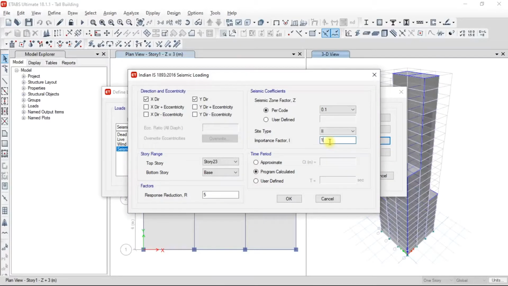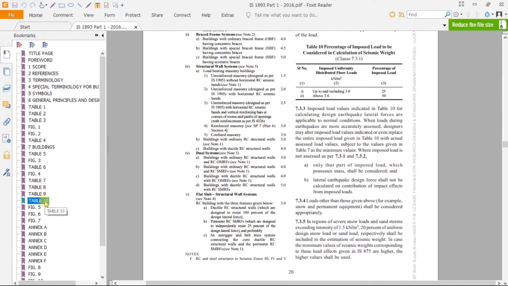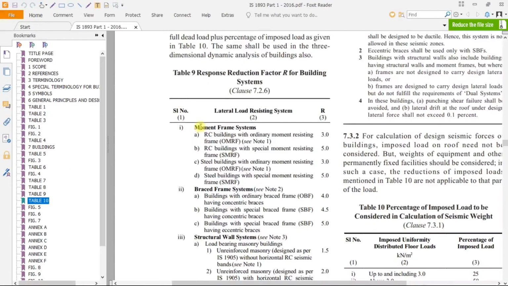So 1 is selected. Then we have to select the response reduction factor R, which is also available in IS 1893. In Table 10, you can get the response reduction factor R for the building system. For our building, it is an ordinary moment resisting frame, so our R will be 3. What ordinary moment resisting frame and special moment resisting frame mean is available in the beginning of this code. So R equal to 3 is selected.